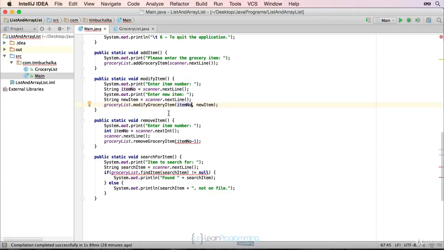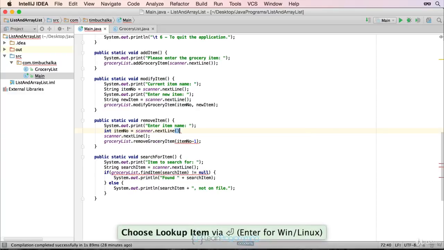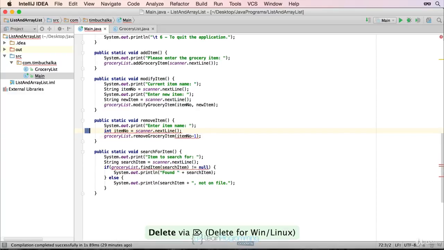So if I go back to my code, the modify grocery item should now work because the item number is being passed, which is now a string. The item name, let's put that current item name and enter new item. And for remove, enter item name. And this should be next line. And of course, it'll be a string. And there's no minus ones or anything like that anymore because that's all happening automatically.